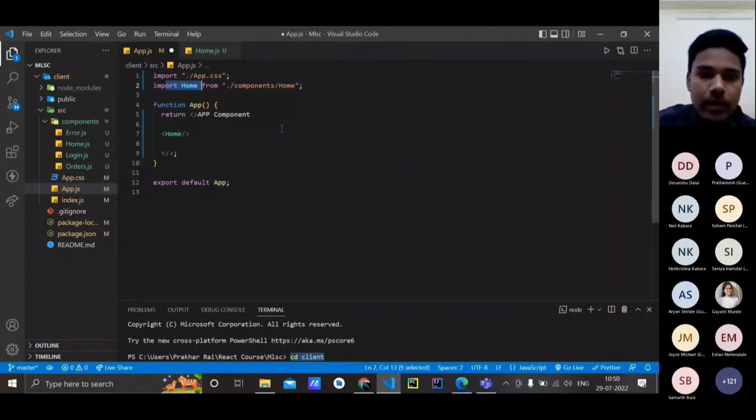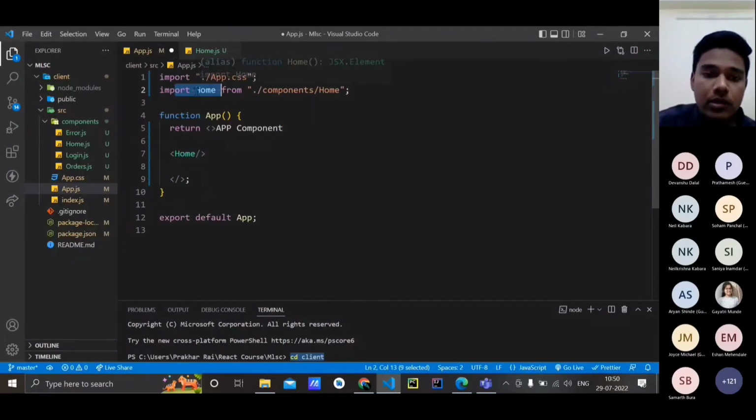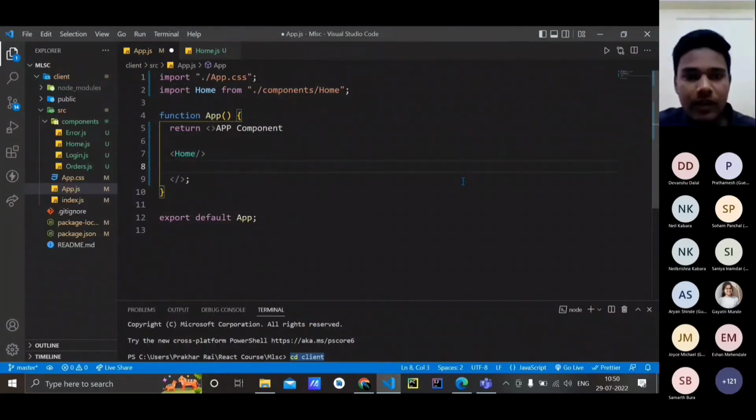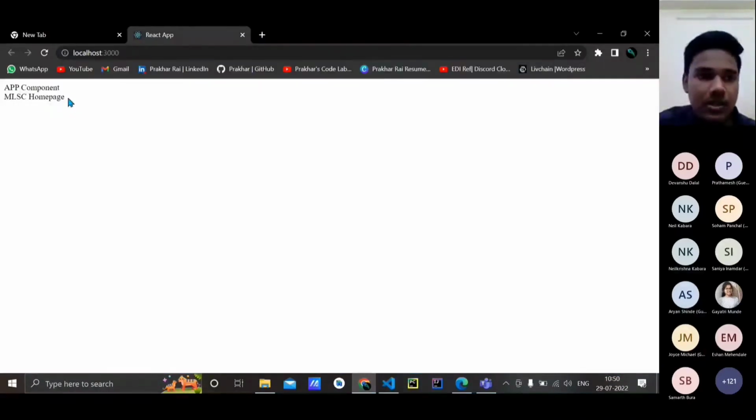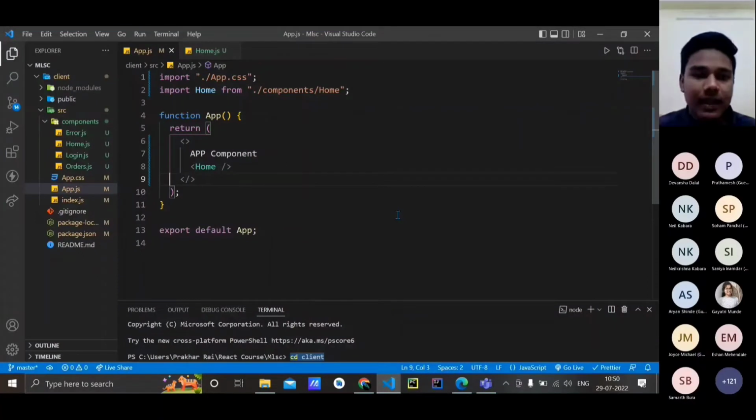Import home, I'll zoom in a bit. Import home from /components, inside that there is home. Now, if I save it and see it in my browser, you can see the MLSC homepage getting rendered after this app component. You'll study components in detail, but this is a pretty basic idea of it.